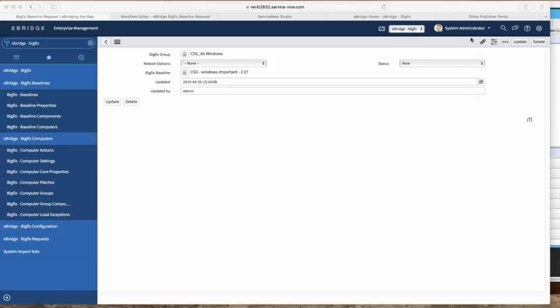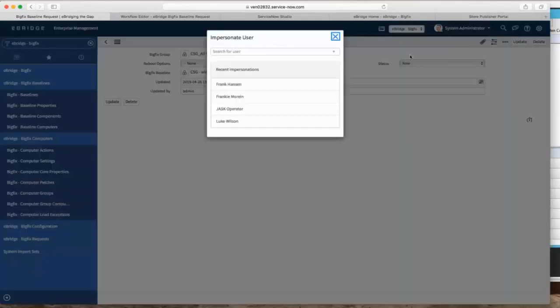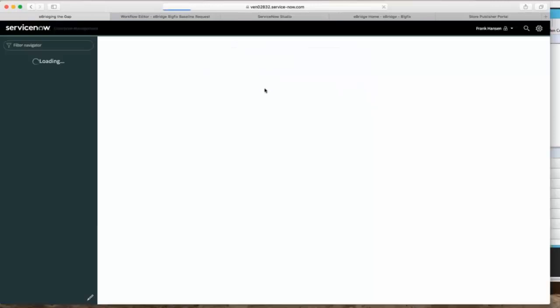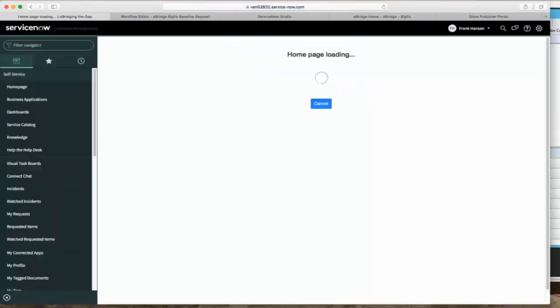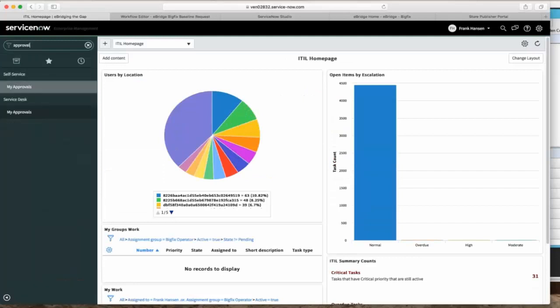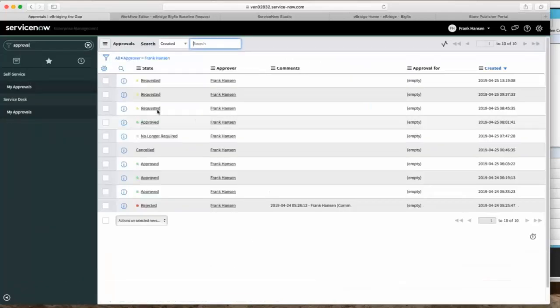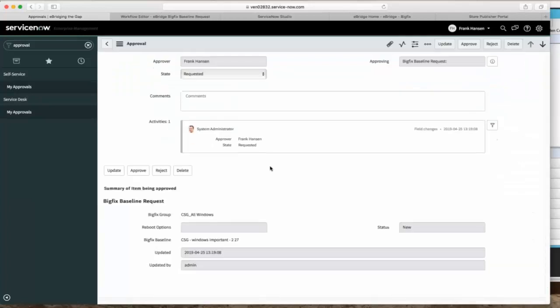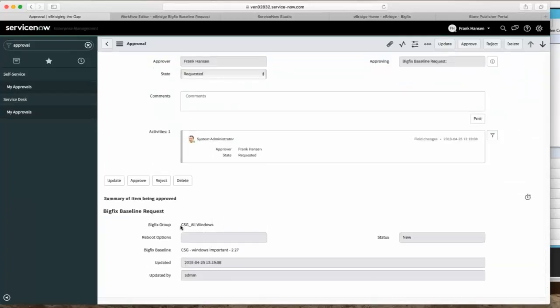And now what I'm going to show you is that user now has a request approval waiting in that user's queue. So I'm going to go up here into ServiceNow. I'm going to impersonate a user. So I'm going to impersonate my Frank Hansen user. And I'm going to look down to my approvals. And then I'll sort by create date. And I have a few requests in here that I need to approve. And this was to do my all Windows task.